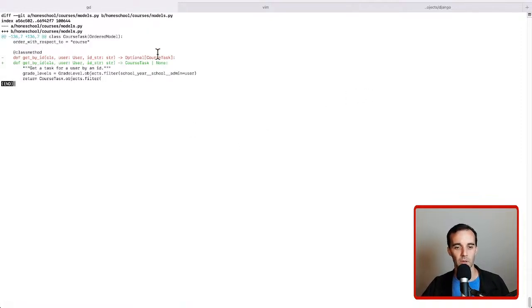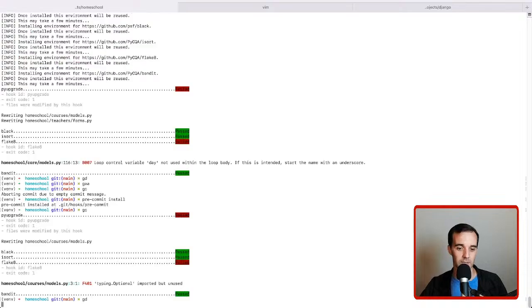So sometimes one of these hooks that I have will run multiple passes. The first time it said, oh, you don't need quote marks for your course task. And then after that pass, there was another optimization it could make: instead of having optional course task, it could switch the syntax to the course task or none syntax, which is why it failed a second time and did that rewrite a second time.